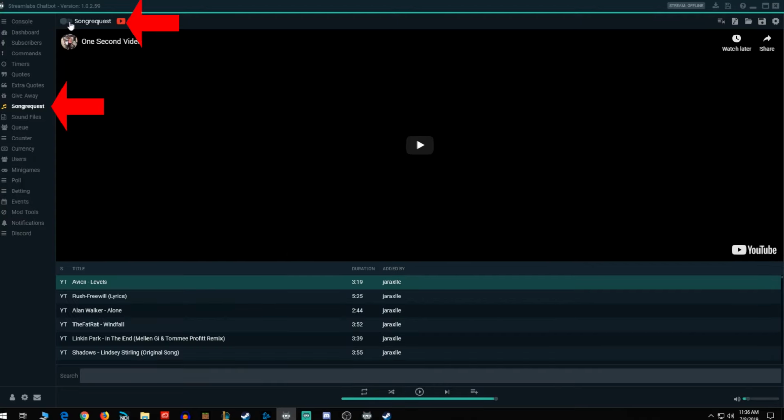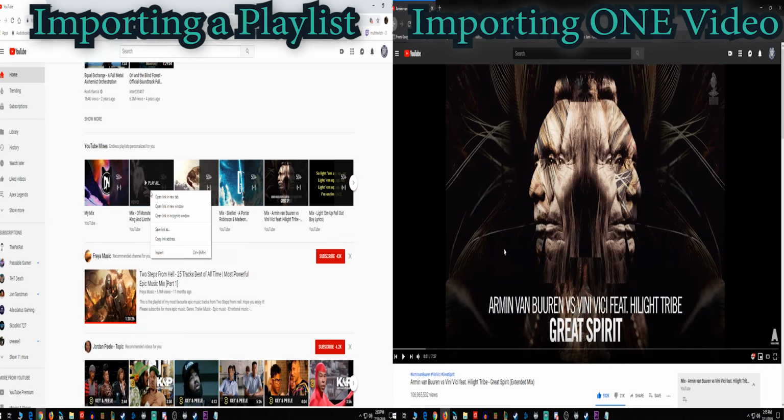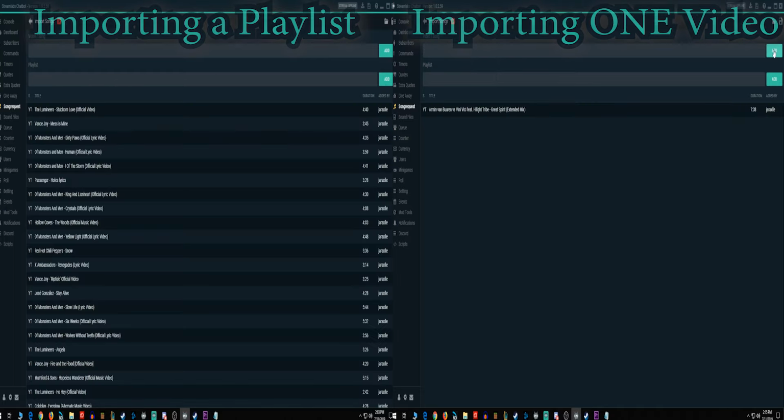To start using Songrequest, click the toggle to on at the top. To populate your playlist, click on Import, right-click, and copy-paste the link of the address of any YouTube video or playlist and click Add. For Songrequest settings, click on the gear on the top right.